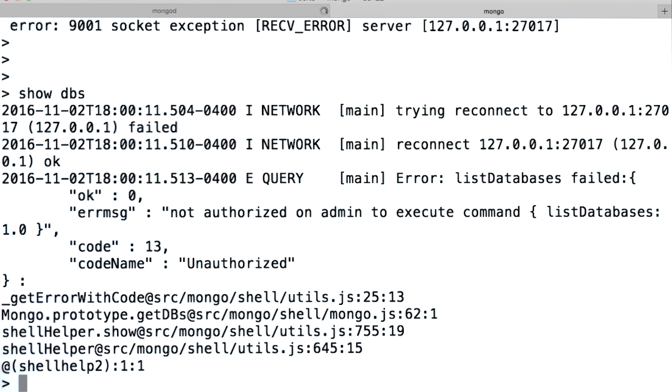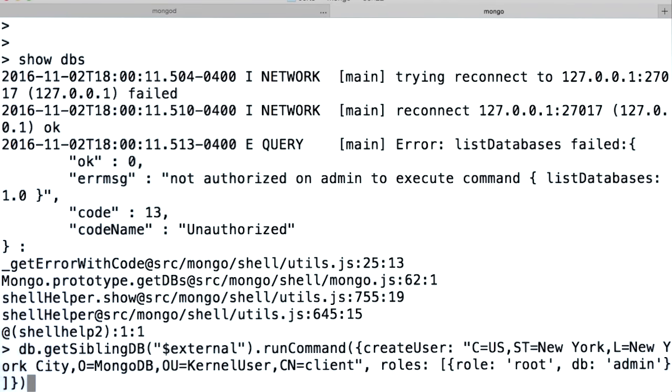We now have authorization enabled, and now we need to go ahead and take advantage of the localhost exception and create our first user. And here's the command. We're going to say db.getSiblingDB external. And this is because X509 is technically an external authentication mechanism just because the credentials aren't stored directly in MongoDB.